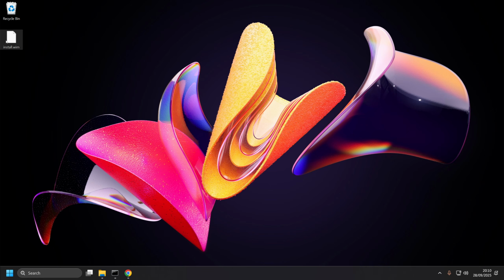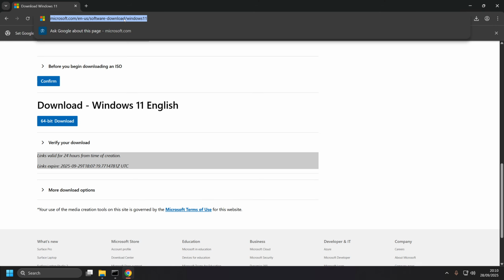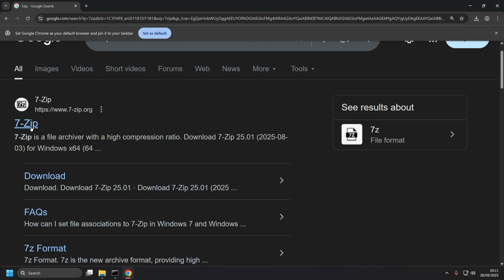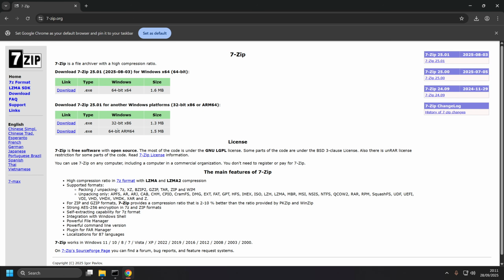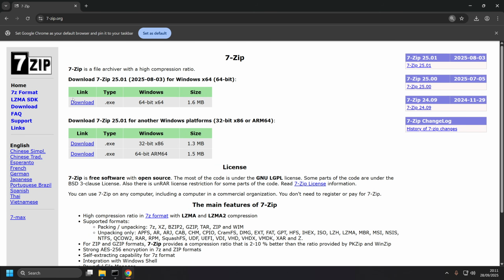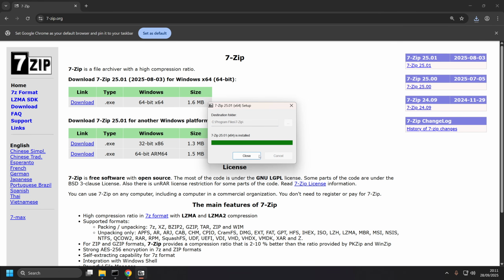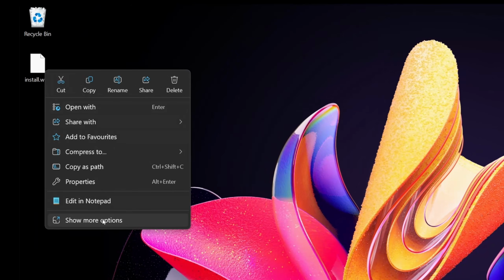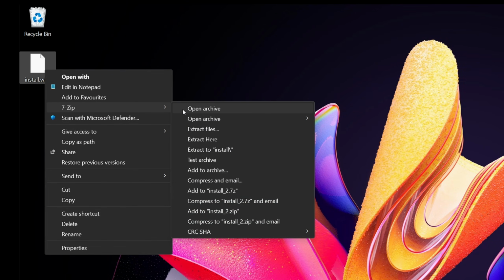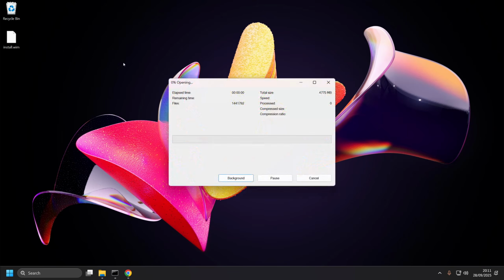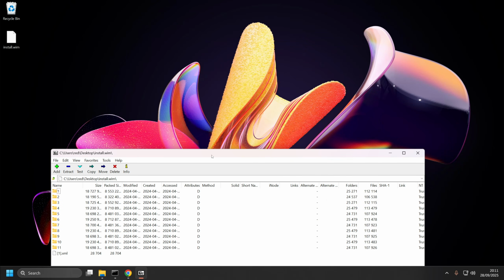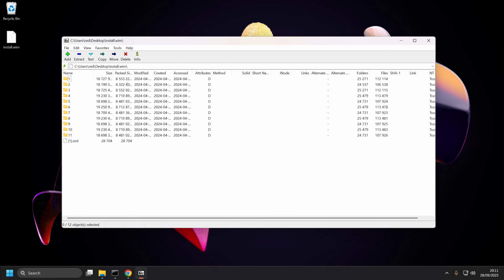This is a file that needs to be extracted, so we'll go back and install one more thing that's called 7-zip. This is a program that allows us to unarchive files. It might look weird like this, but just click the first download link and just run it and install. Now the next thing you have to do is open the file with 7-zip, open archive. This can take some time, but for me it was almost instant. Now you will see the following numbers.